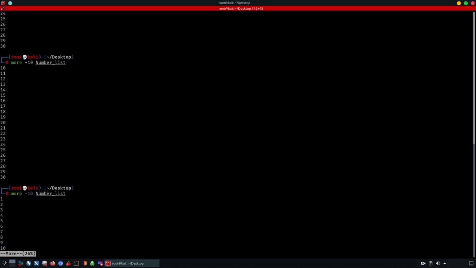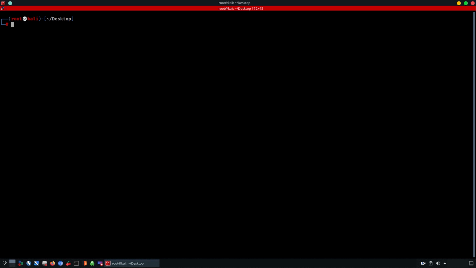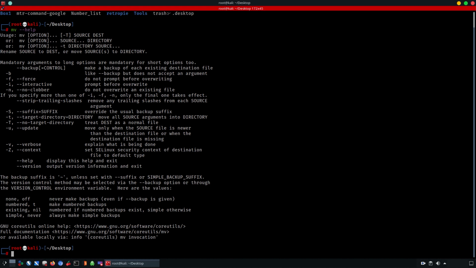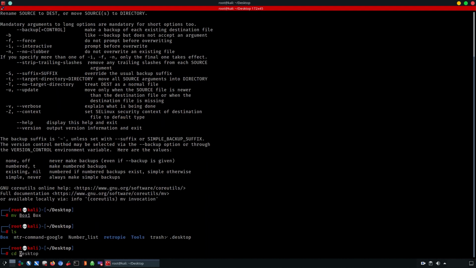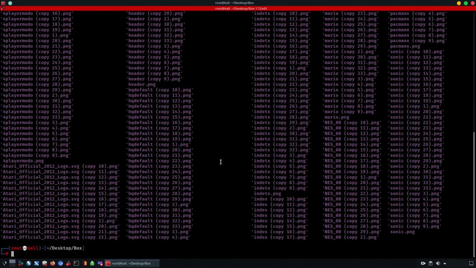So moving to the next command, we're going to look into the mv command. There are a lot of options that you can use, and mostly it's to move or rename from source to destination. So as you can see, we're going to move box 1 into box, and now it has been replaced with box. So you can see now inside it there are a lot of files.